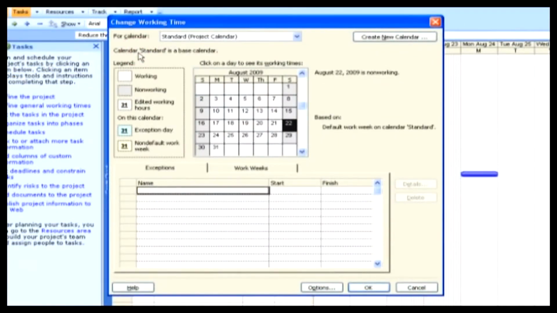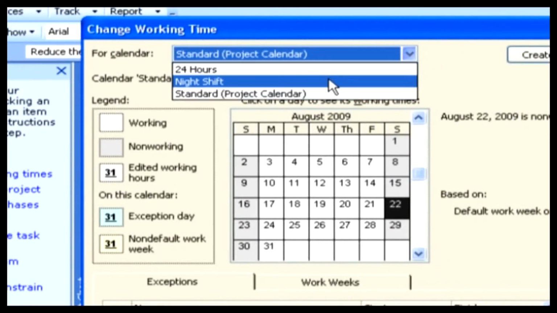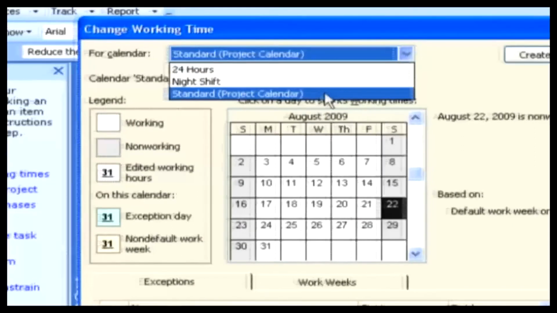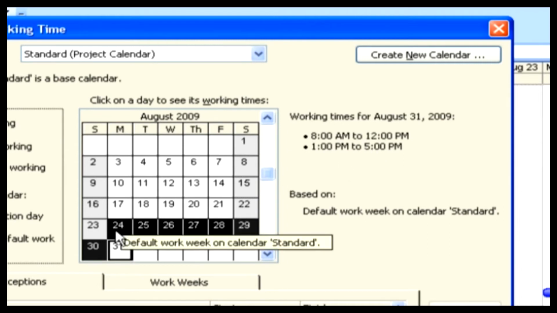As I said earlier, we have 3 calendars, a 24-hour calendar, a night shift, and a standard calendar, which is the base calendar. We can see the working time for the standard calendar, which is from 8 a.m. to 5 p.m., of which 1 hour is off time for lunch. Suppose we have an unconditional leave for 2 days. We can plan accordingly, and we can change the schedules of our project.